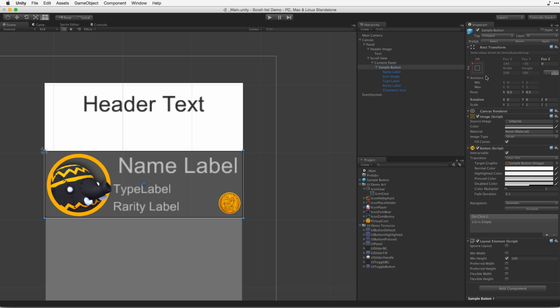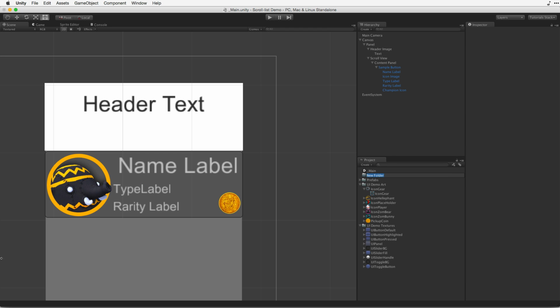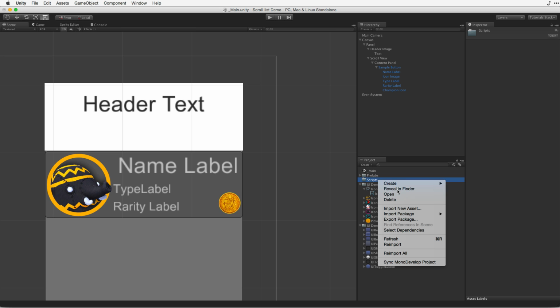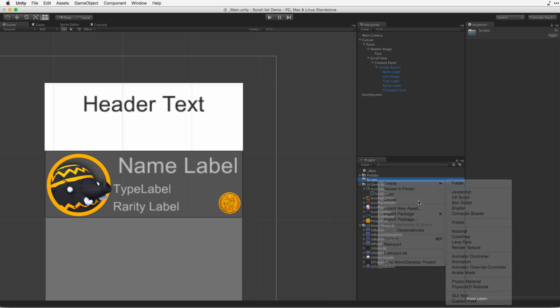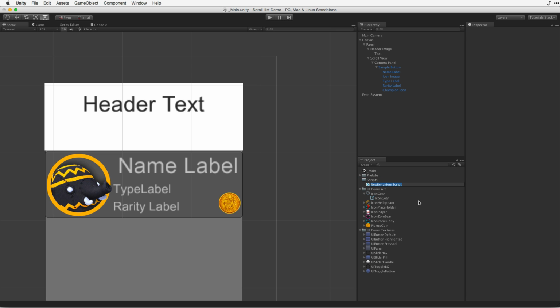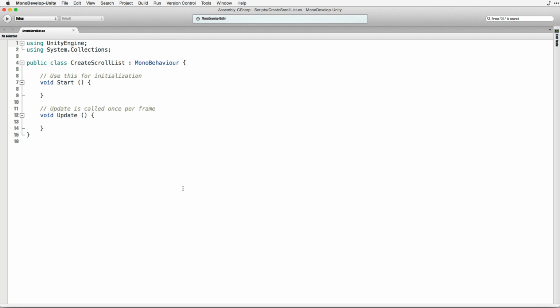Well, we're going to need two scripts. Let's start off with one. Let's just start off with our create scroll list. So put our prefab into our prefabs, which I didn't do. And then let's create another folder, and let's call this one our scripts. And then inside scripts, let's go ahead and create a C# script. And let's call this create scroll list. And open that up for editing. So hopefully that'll be big enough for you guys to see.